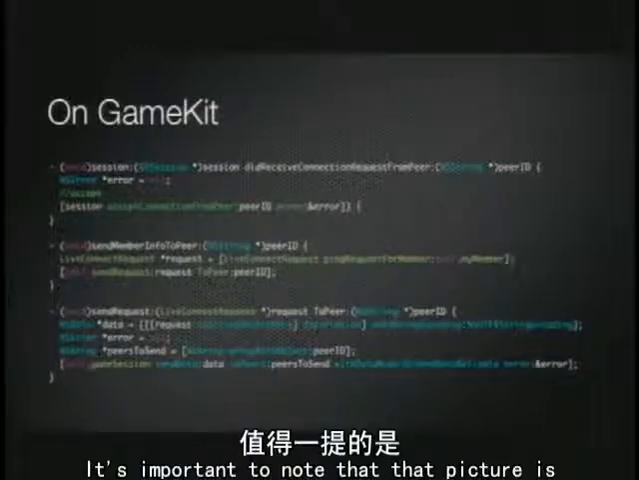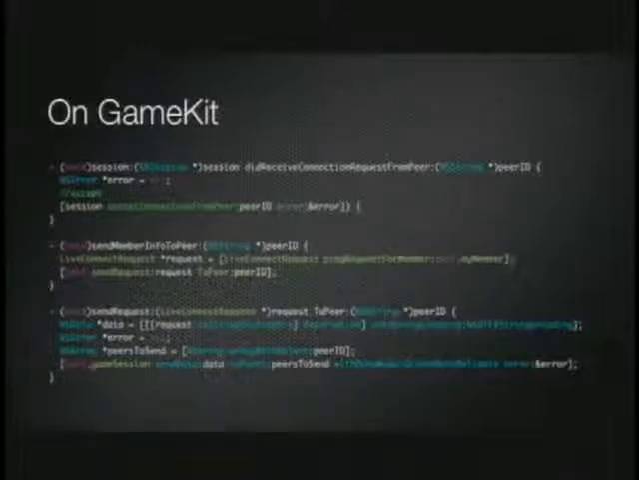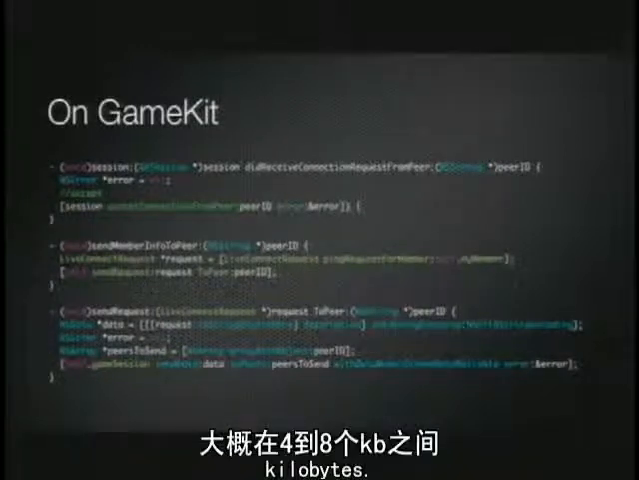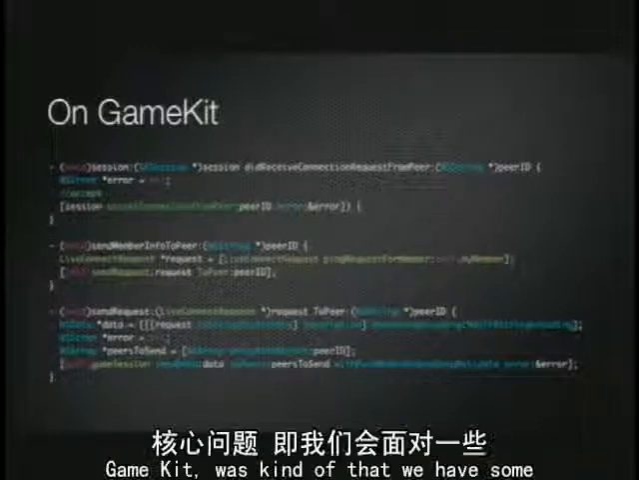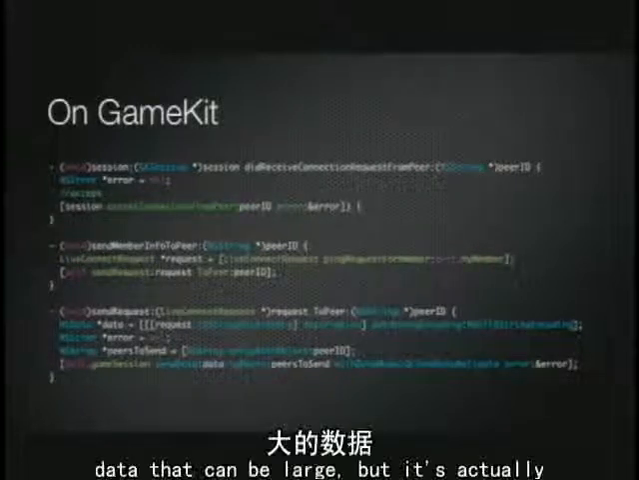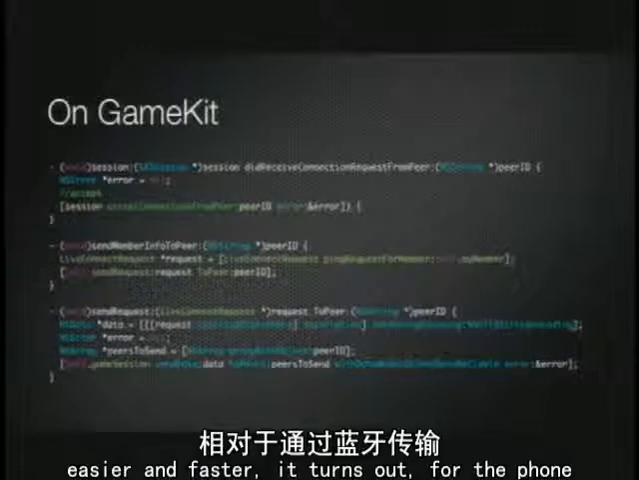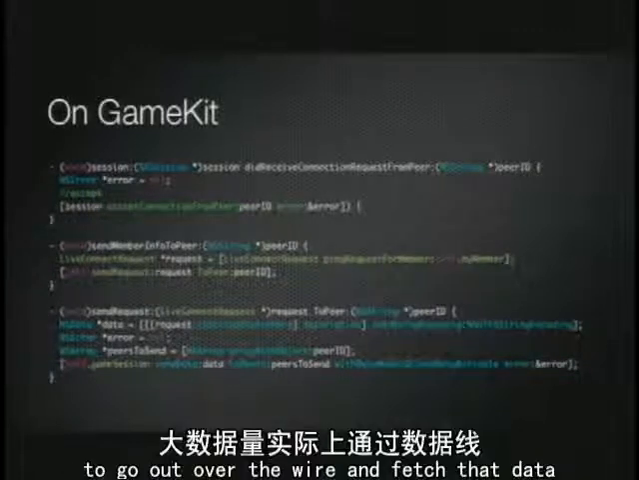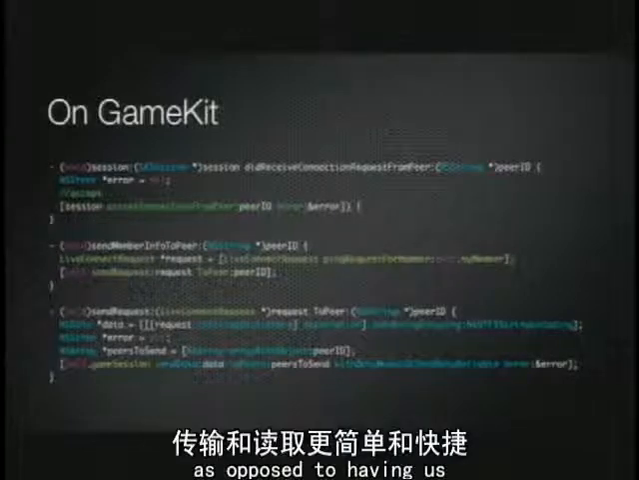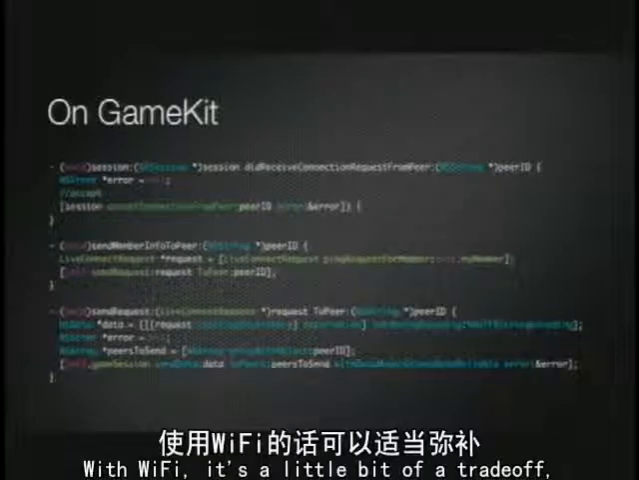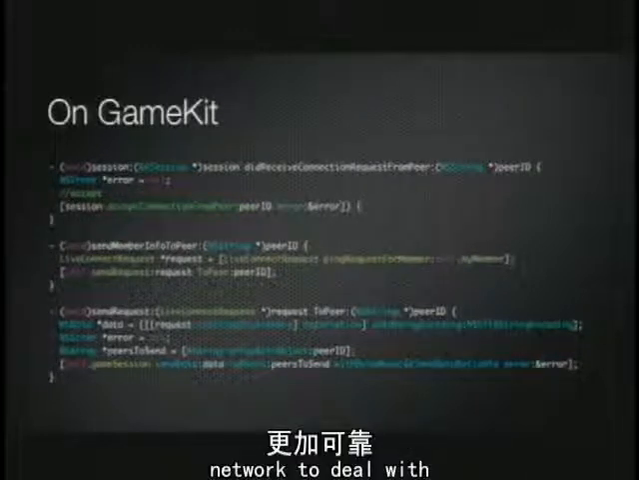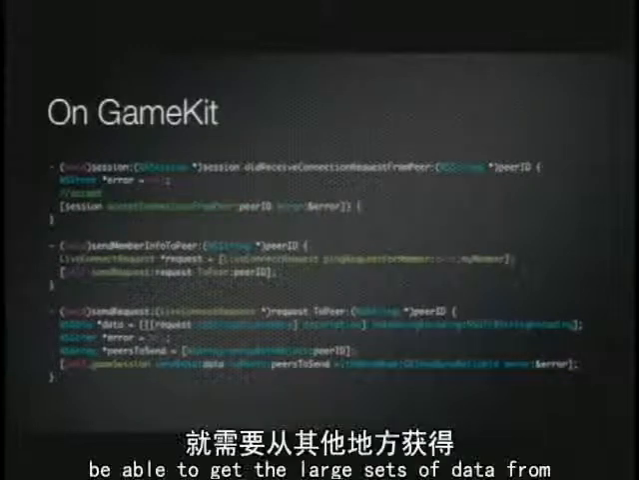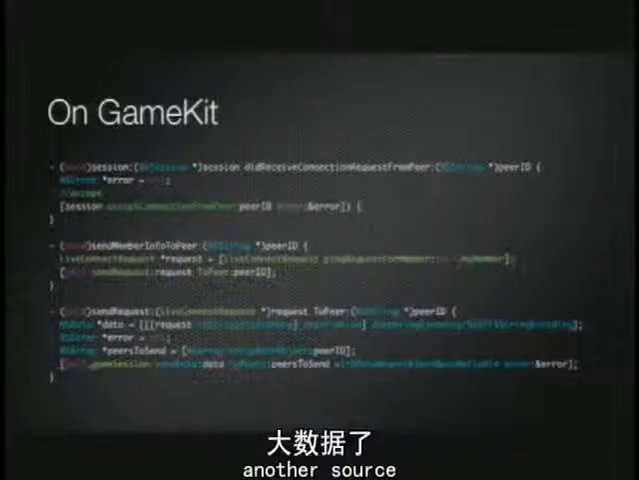It's important to note that the picture is not sent across on the Bluetooth connection because of its size. It's about 4 to 8 kilobytes. The other phone will actually load that over its data connection. That was one of our core challenges with GameKit: we have some data that can be large, but it turns out it's easier and faster for the phone to go out over the wire and fetch that data, as opposed to having us send it over Bluetooth. With Wi-Fi, it's a little bit of a trade-off because you have so much more bandwidth and it's a much more reliable network to deal with. But with Bluetooth, you definitely want to be able to get the large sets of data from another source.